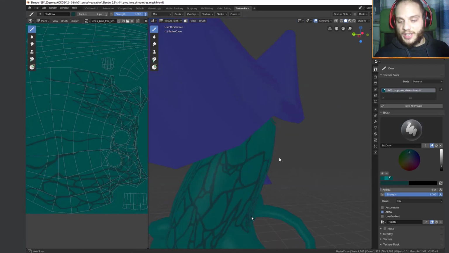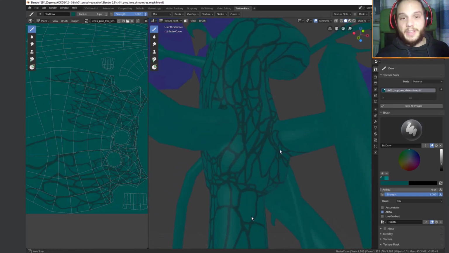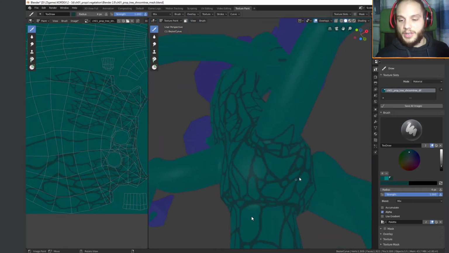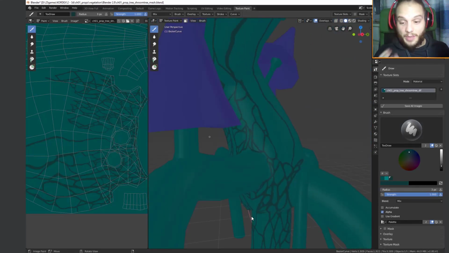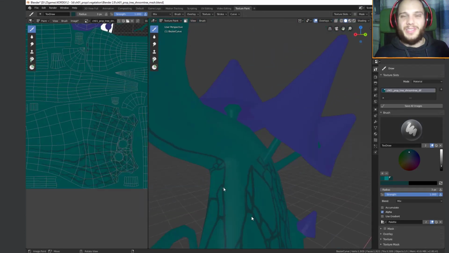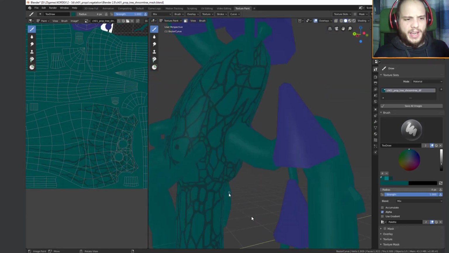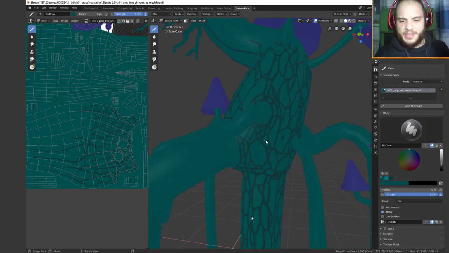I started with just drawing lines on the mesh directly, and it is very good that you can paint directly on the 3D mesh, ignoring the UV seams. You don't have to think, where's the UV seam, where I need to care about these UVs.